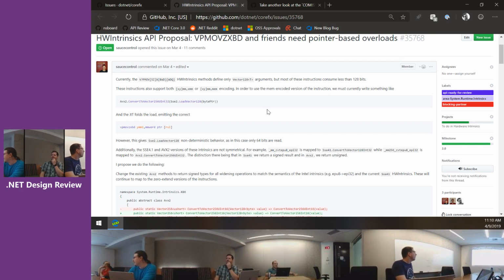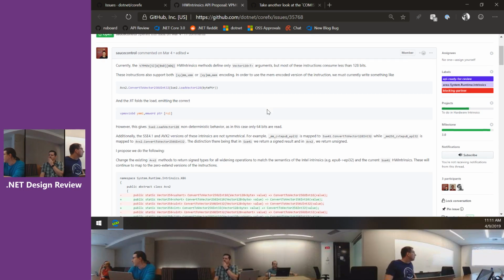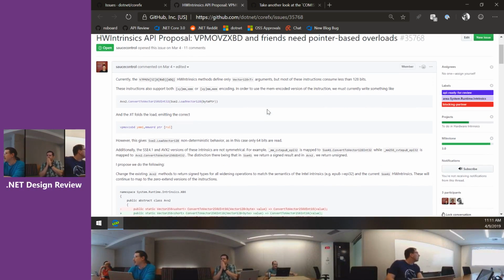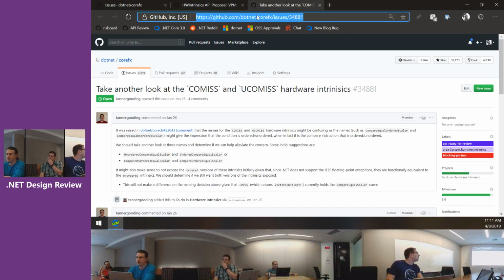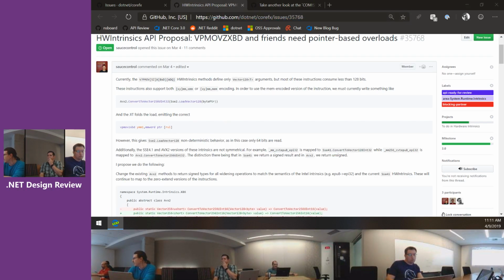So for these APIs, we encountered two subtle issues with it. The first one is the return type. We decided for zero extend to return unsigned and for sign extend to return the signed type, but that doesn't match what the native signature does, and it doesn't match the normal C# semantics for zero and sign extension. So we said we should convert these to always return the signed type, to match both the underlying native intrinsic and the normal C# convention for zero and sign extension.